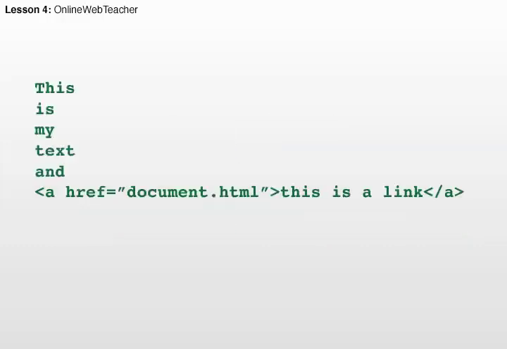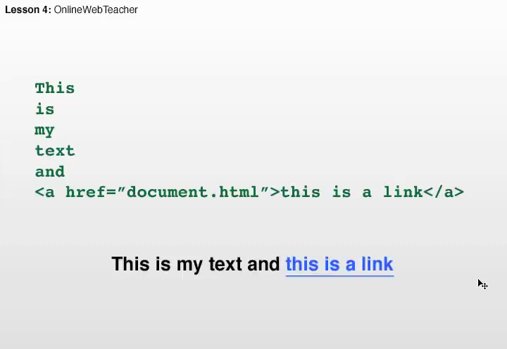If you don't specify the line break, for example, if you type this in a document, "this is my text and the link," leaving line breaks on each word, it will still show up on the same line because you're not specifying the line break. So it's pretty easy to understand.